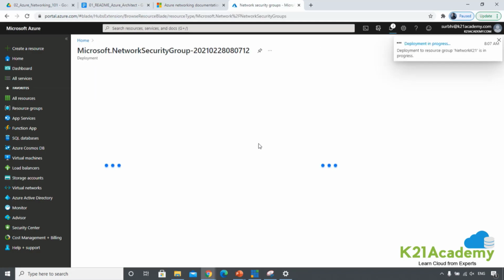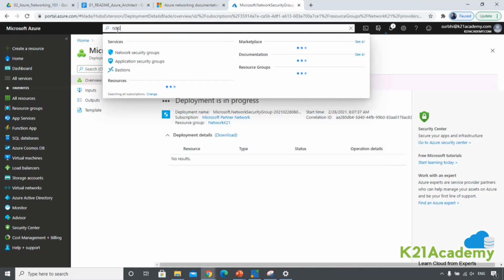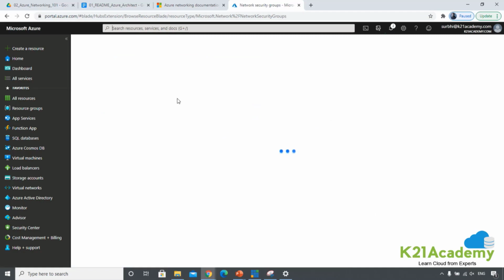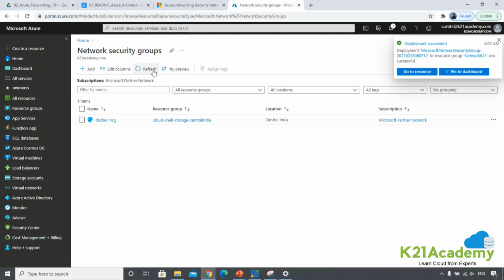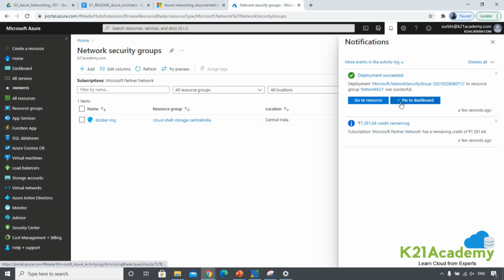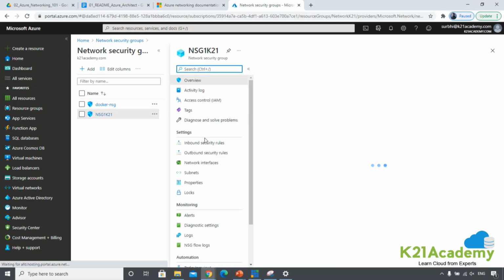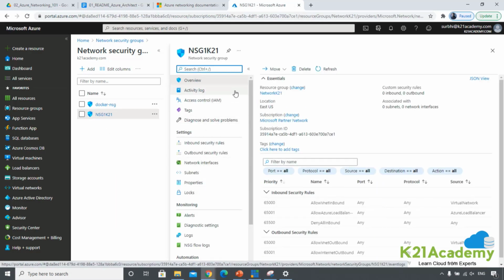Then you will go to the network security group. You can search again for NSG and click on that, refresh the screen here, and you should get a notification saying that the deployment is successful. Sometimes you have to refresh a few times. So wait for a minute or so, then come back here and refresh the screen. Now if you see, I got the network security group. You go to this network security group, and this is where you will be adding rules.